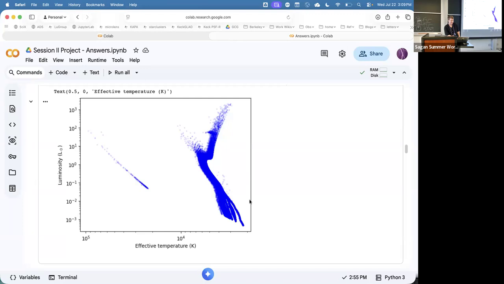Yes, you might see a flipped version of this if you just plotted it as is default. On the HR diagram, we want to go from high to low temperatures on the x-axis. And this corresponds with the blue to red spectrum that we saw on our color magnitude diagrams as well.